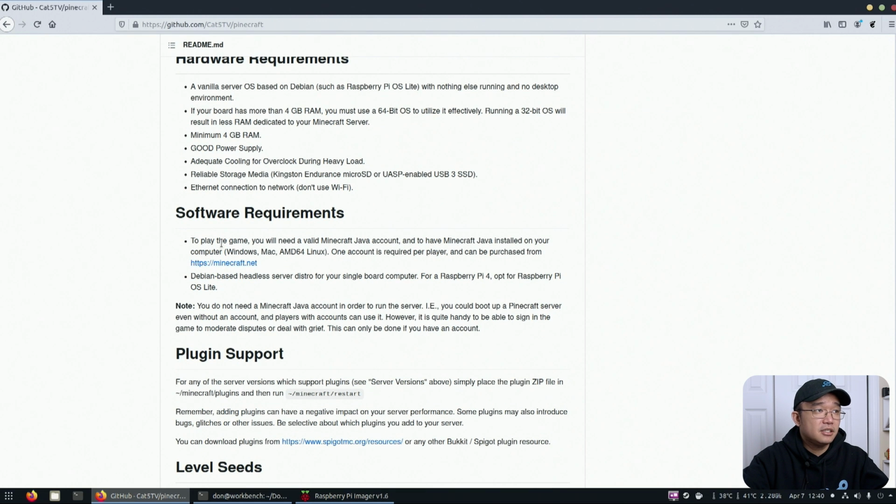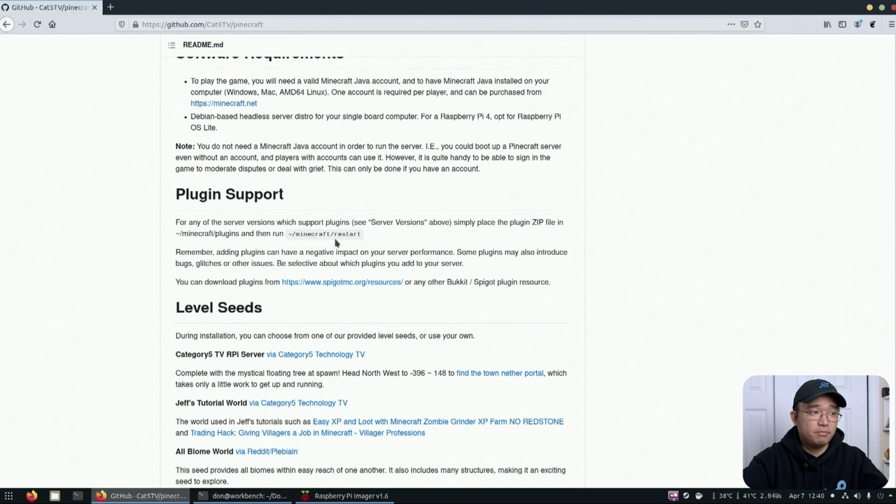And basically the hardware requirement is a minimum of 4 gigs of RAM, which I highly, highly recommend. If you got anything lower, it's gonna be a struggle just to run Minecraft, like the blocks creation. You'll see how slow it runs without that extra bit of RAM.